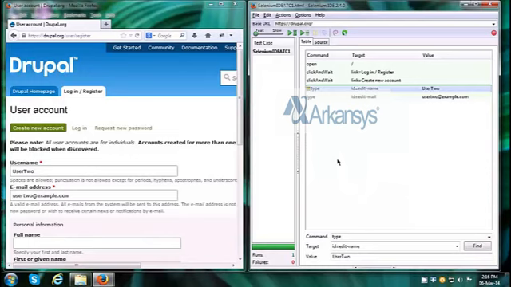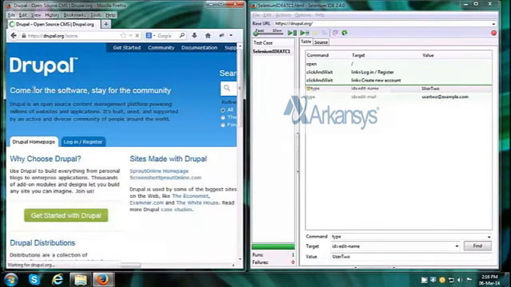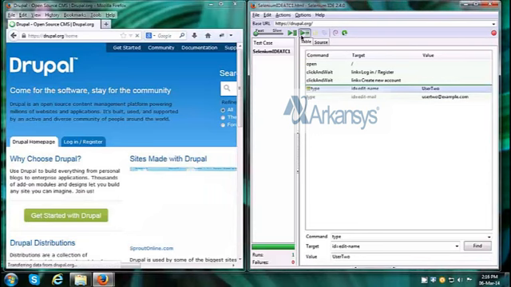So I have put a breakpoint here. It means the execution should stop as soon as the previous commands are executed. So let us go to some other page and play this test case.